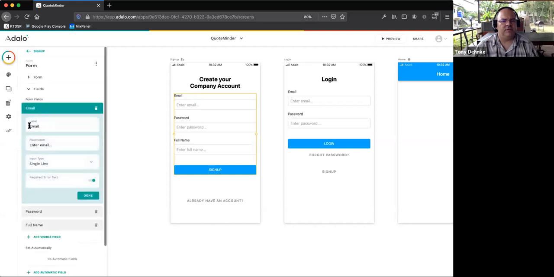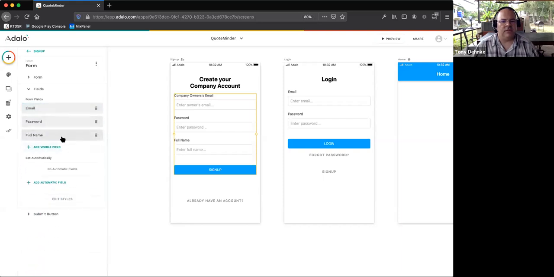So I'm going to change this one to explicitly be, so let's just put company owner's email. So what I want to do is, you know, create the company first, and then once we have this, I want a way for them to create staff or invite staff. Password, and then we want to have their full name. I don't really have a need for username here.